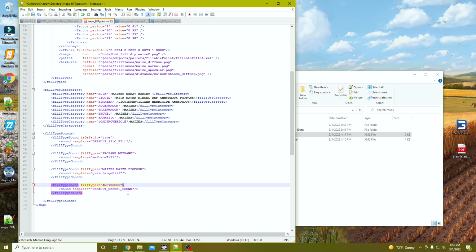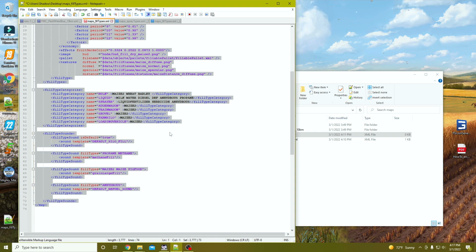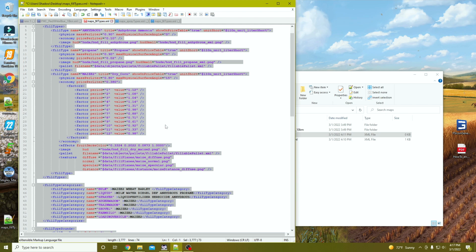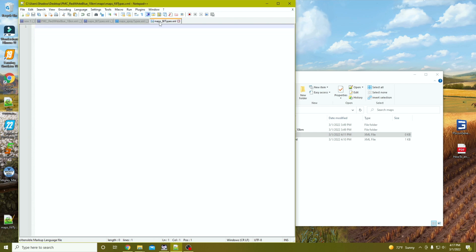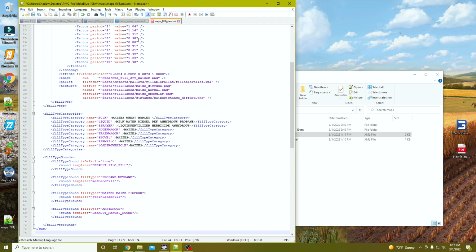I'm going to go ahead and remove that for now. So since we do not have a fill types XML, we're going to copy this whole entire thing, and I will put a link in the description to a Pastebin or GitHub link where you can copy paste for yourself and not have to type all this in again. And then we hit save.